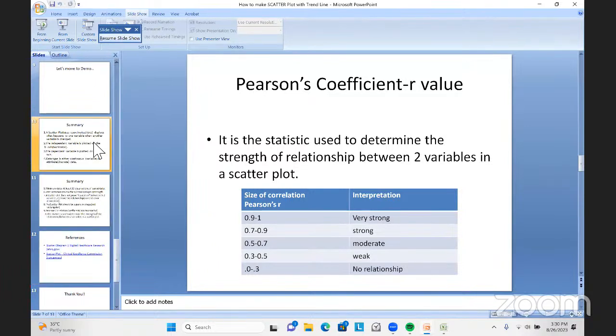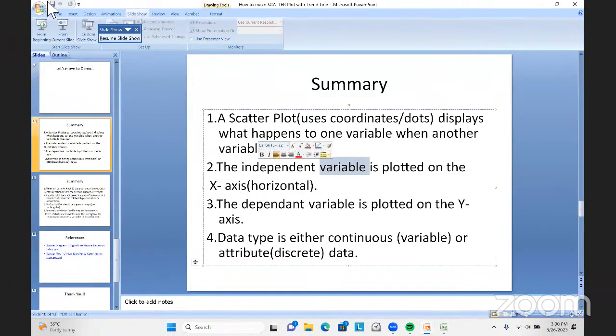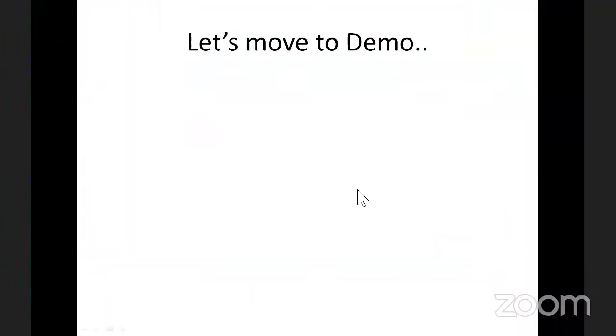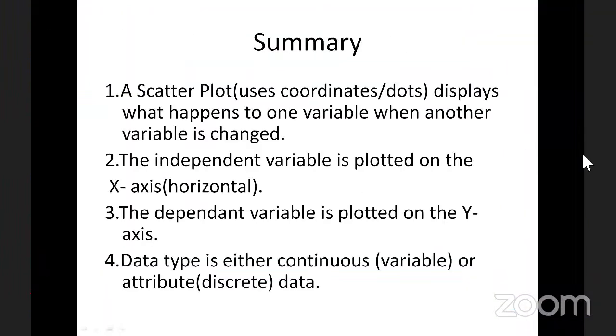I'm just going back to my presentation so that we can go through a summary of the whole scatter plot. So a scatter plot uses coordinates or dots, displays what happens to one variable when another variable is changed. The independent variable is plotted on the x-axis. And the dependent variable is plotted on the y-axis.